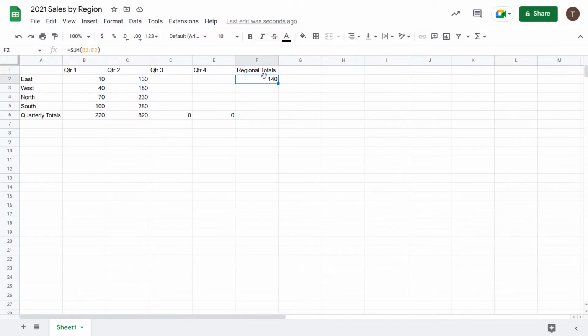I'm going to select F2, and I'm going to drag its handle all the way down to F6. So we're seeing our regional totals. So far I have 140 for the East region, so on and so forth. And all of these formulas will update when the quarter 3 and quarter 4 numbers are filled in.